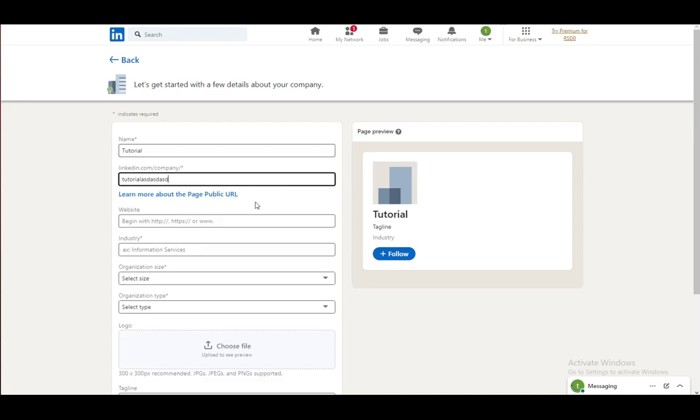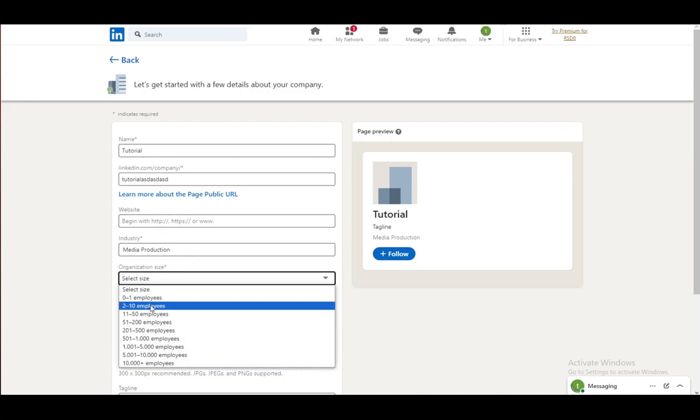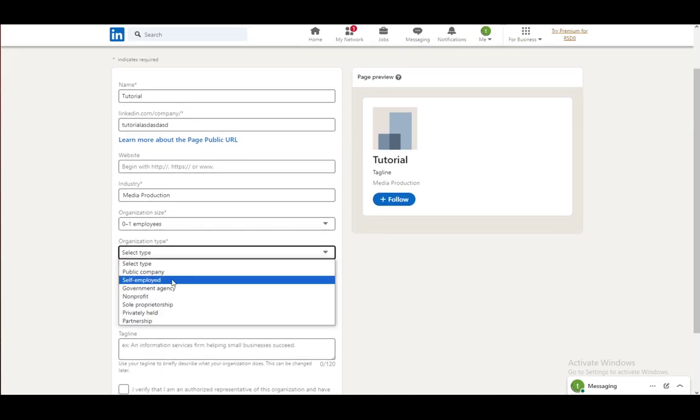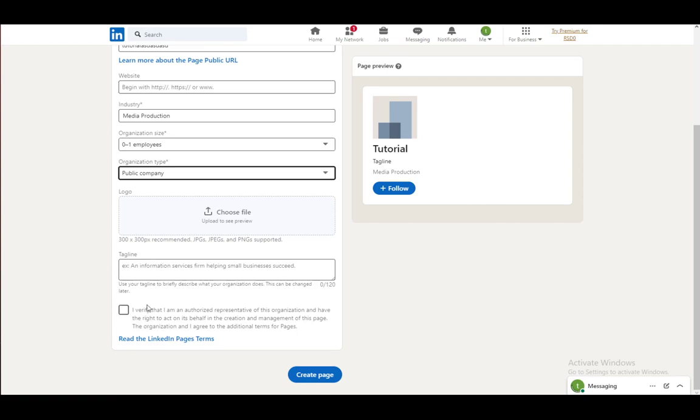This is a public URL, so just modify it a bit. Add a website if you so choose. It is not required. Add the industry, let's say meat production, and click on that. Select the size, let's say 0 to 1 employees, since I am the only employee. Organization type, public company. Enter all the actual info that you want.